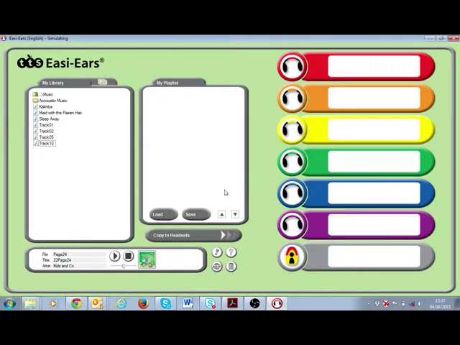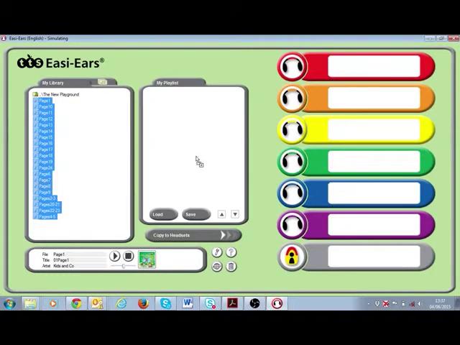I am now going to show you how to create a playlist. I'm going to use the new Playground folder, which is preloaded onto your Easi-Ears software. If you double-click onto the folder, this will open up, showing the contents inside. I will now select all of the tracks and simply drag and drop them into the playlist section.